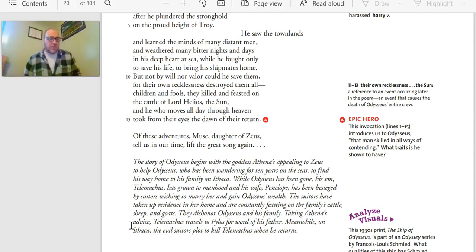and she uses a number of stratagems to keep herself from having to marry one of them. And the one that was the most successful is she decided to sew a funeral shroud for Laertes, Odysseus's father, who's not dead yet. And she said she would marry one of them as soon as she finished the shroud. Well, she would sew all day, and then she would unravel it at night. And through that, she was able to hold them off for like 3 years or something like that. But right at the beginning of the story, they figured out what she was up to, and so she's now in a position where she's going to be forced to marry one of them.